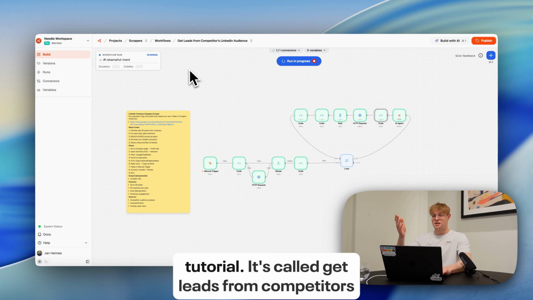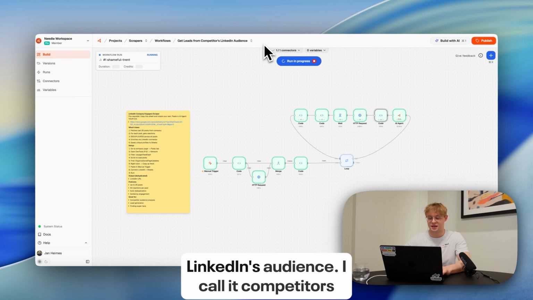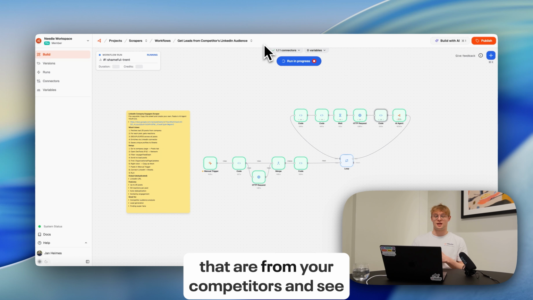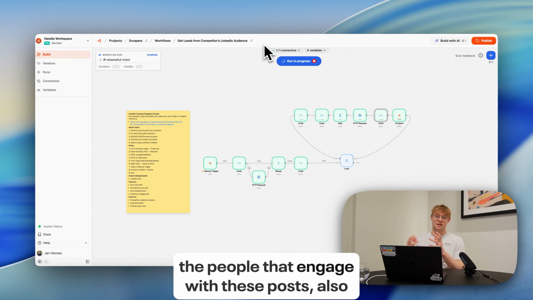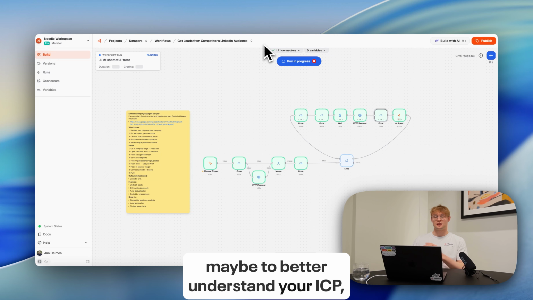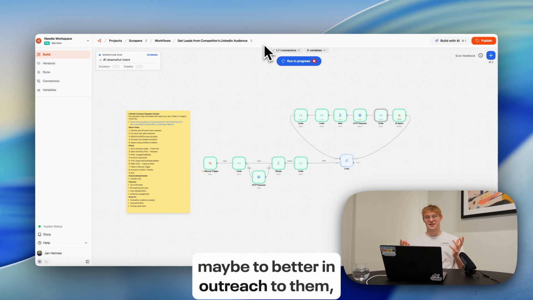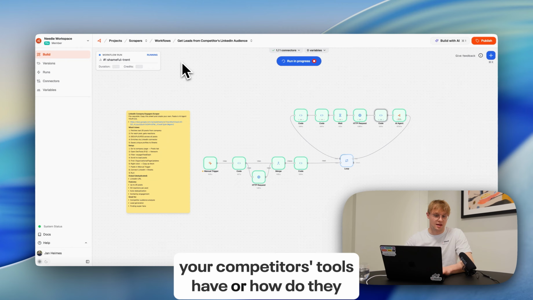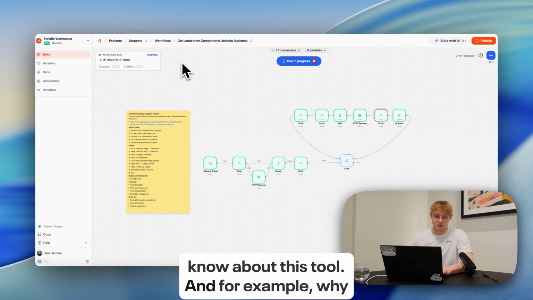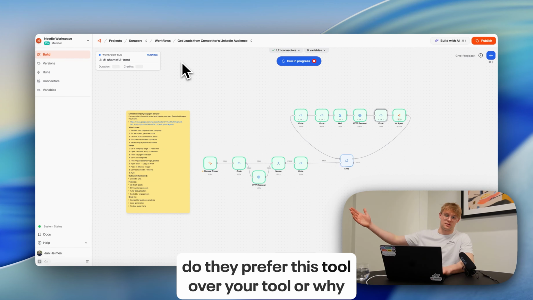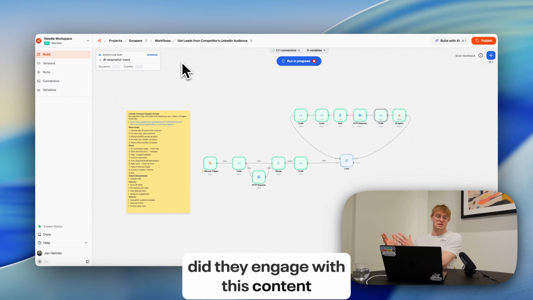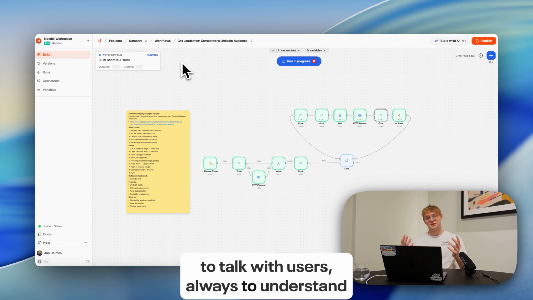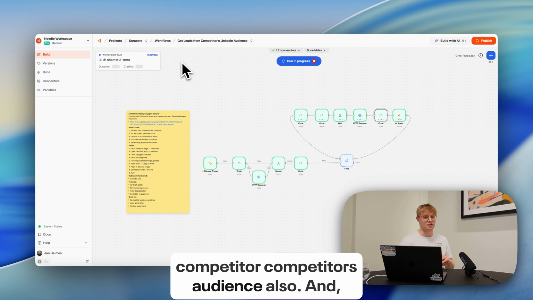Try out this tutorial. It's called Get Leads from Competitors LinkedIn's Audience. I call it Competitors Audience because likely you would look at posts that are from your competitors and see the people that engage with these posts. Also maybe to better understand your ICP, maybe to better do an outreach to them, engage with them and understand what your competitors' tools have or how they know about this tool. And for example, why do they prefer this tool over your tool or why did they engage with this content specifically? So yeah, always good to talk with users, always to understand competitors' audience also.